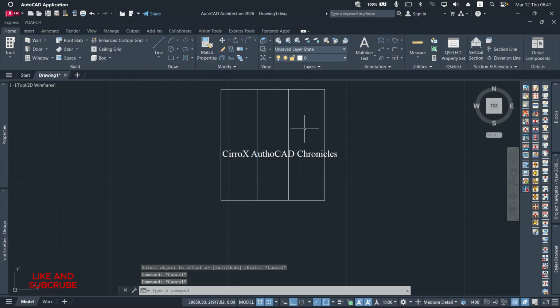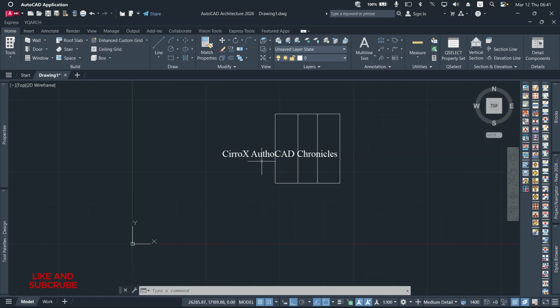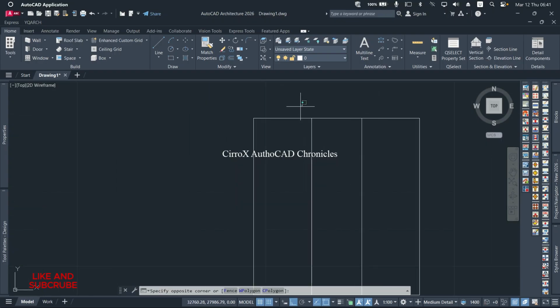So now I have this, and right now, my next move is to offset this line. So I'm going to offset this line. I'm going to offset and give a distance of 4,600 again, downward, and offset again, and give a distance of 2,000.